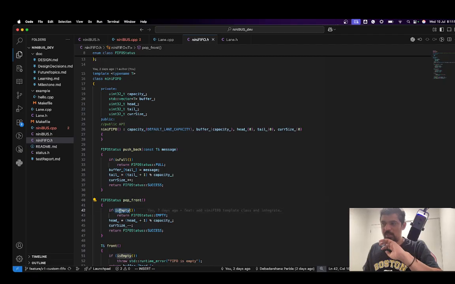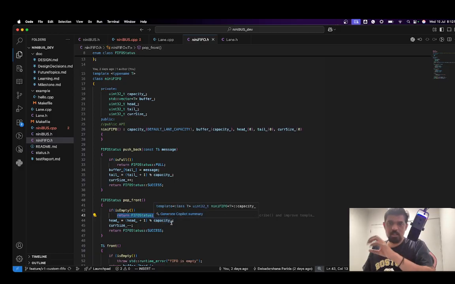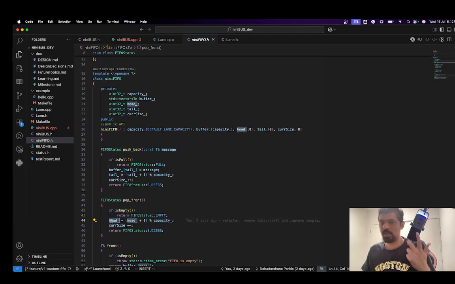Same thing in pop front. If empty, return empty. If not empty, read the data from the head in the queue, right? You put in the tail, read from the head, right? Put it, increment the head, return success, right? Simple as it is. Okay, we'll go through the data structure a little bit more maybe in the next video.